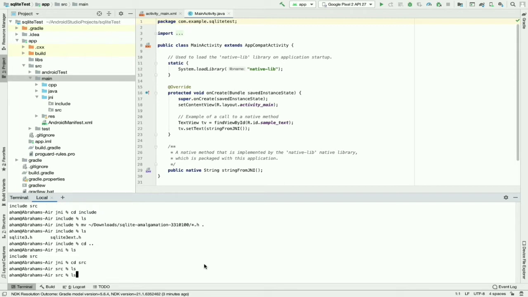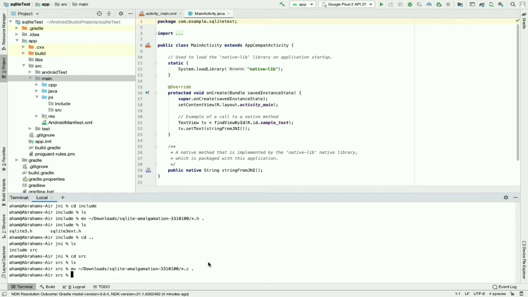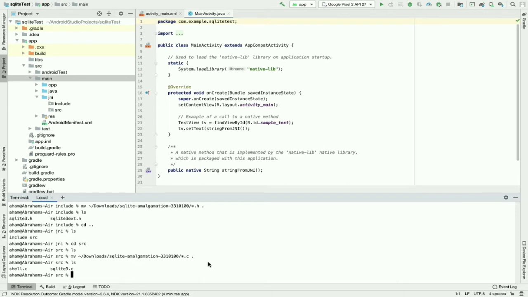Then I will follow the same step which I used previously. This time I will do c, because I need all the source files with the c extension. Hit enter, ls, and all the source files are here. Okay, and we can check.